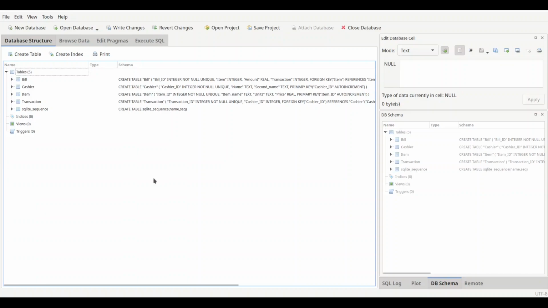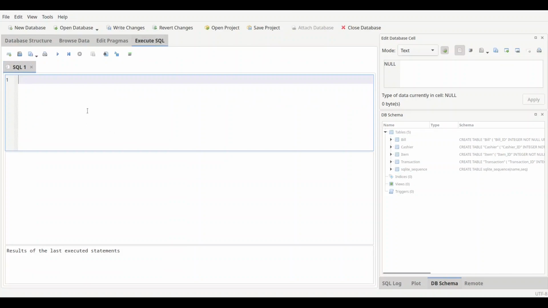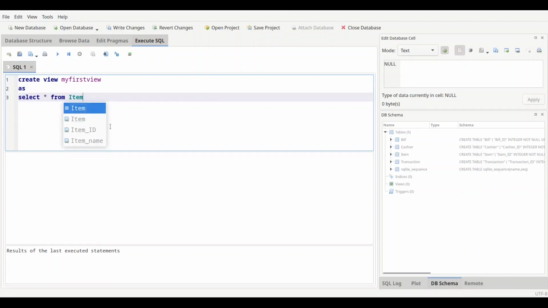And how to create view? Actually, go into your execute SQL tab and type create view, and now provide the name for view. And now provide your select statement. Let's say item, and execute this code. You see, now we have created our first view.